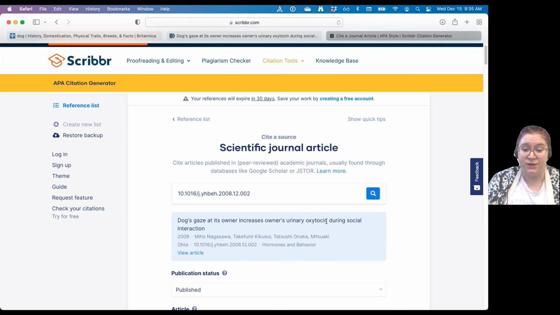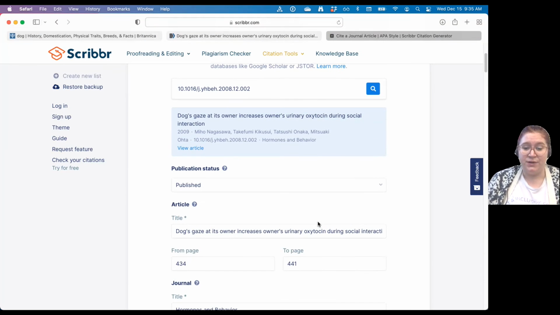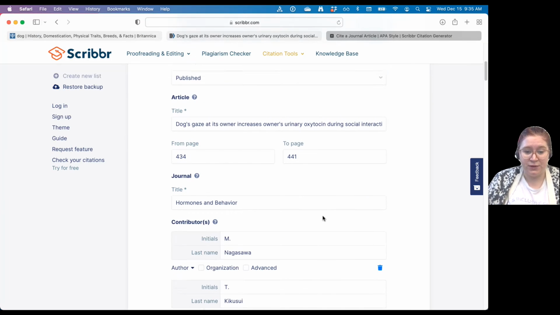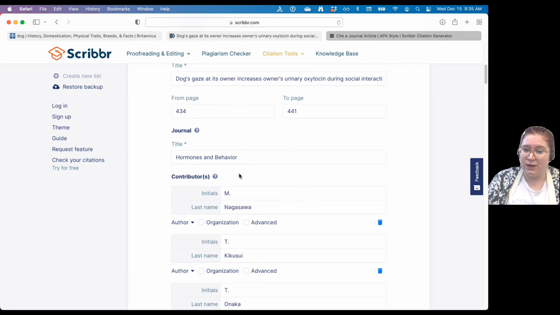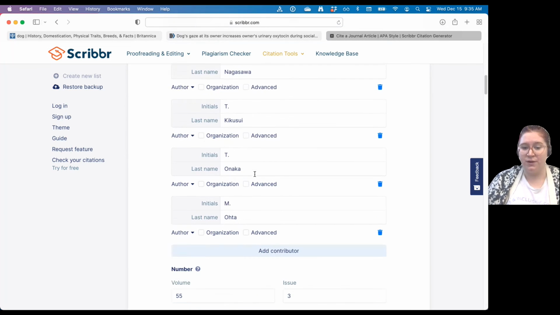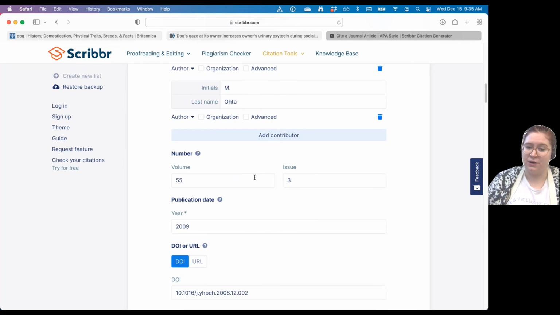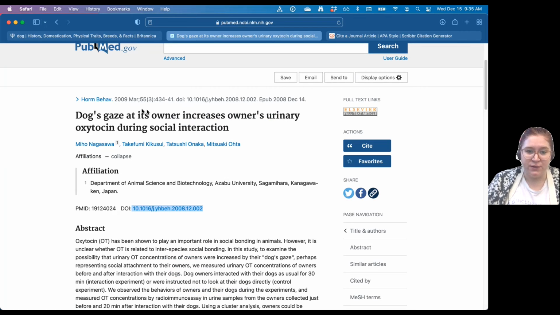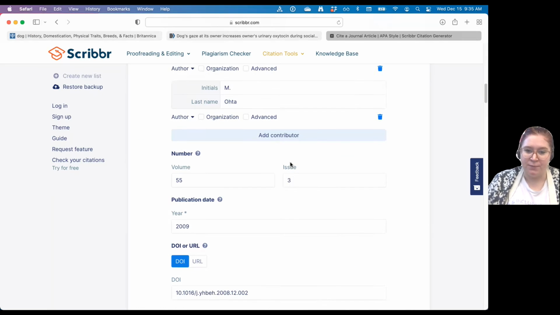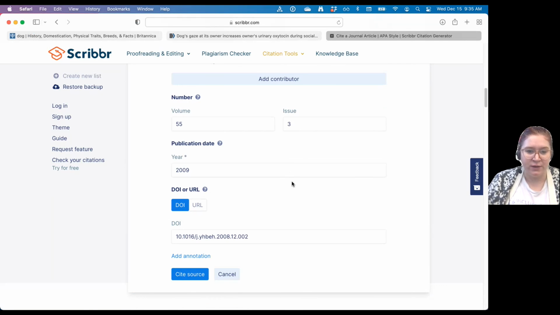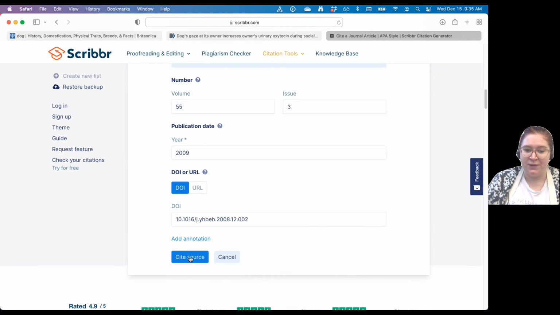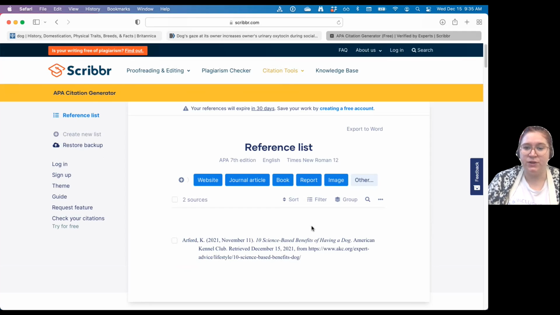I see the title is correct. And now this is the real beauty of doing it this way: you don't have to type in any of this information. It found it all for me. I don't have to type in all the authors' names. That's great. It looked at the volume and issue number. If you ever have to find those, the volume is before the brackets, the issue's in it. But yeah, this did it for me. So great. Cool. And then when you've checked it over, you click Cite Source.